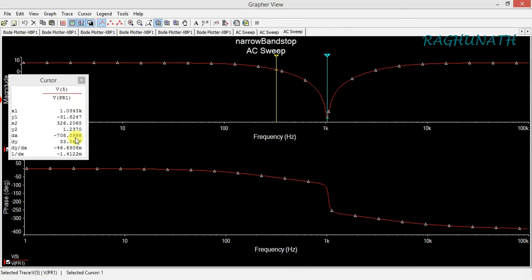So this is around, see here, it is changing now. This x1 you see, it is around 1.03k. All of you see here 1.03 kilohertz. So around 1 kilohertz, it is giving.